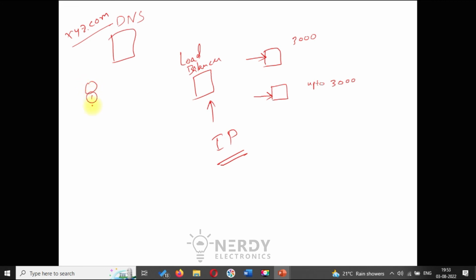So any user who wants to view the website will ping this particular load balancer, and internally the load balancer will distribute traffic to either this or this based on the load of the server. So it could be that the first user is directed to this server, the second user is directed to this server, in that way.